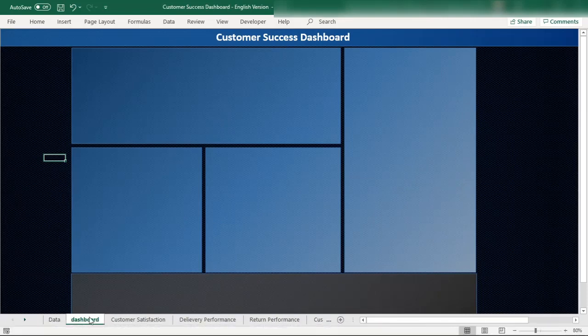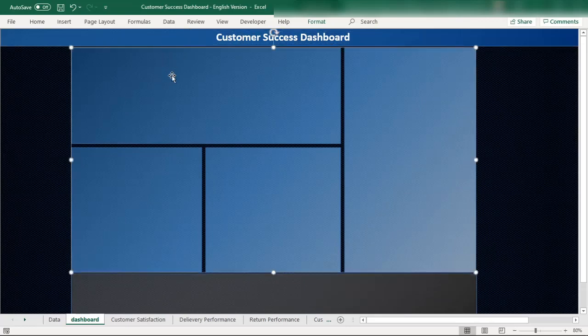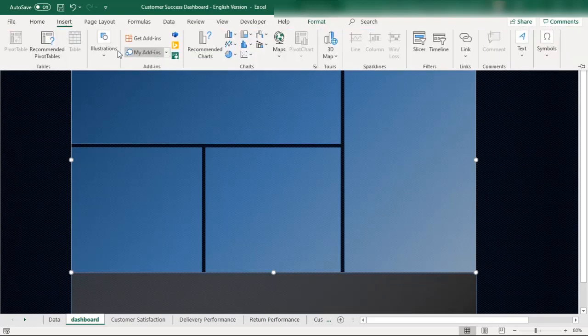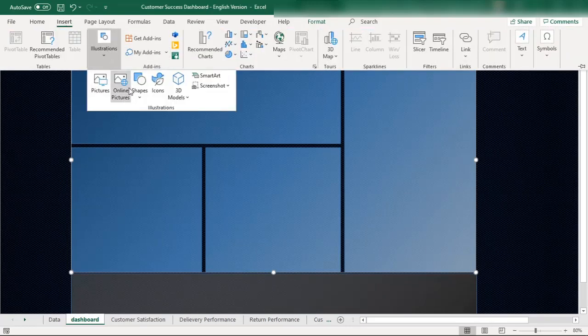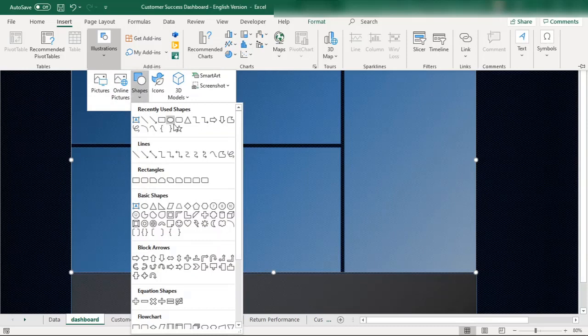This is the background that we had designed. This is the background for the title. This is the title written here. These are the four sections where we'll put the charts, and this is the background for the slicers. First of all, let's see how we can design these titles for these charts. We'll start with inserting a shape, and I need this type of shape.